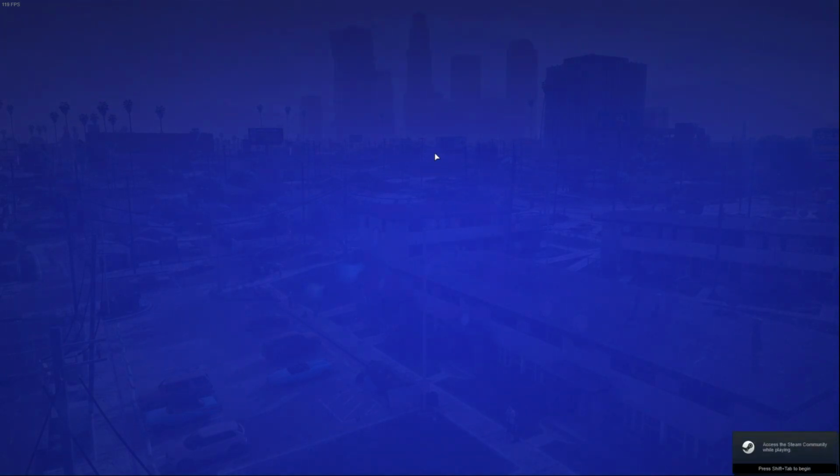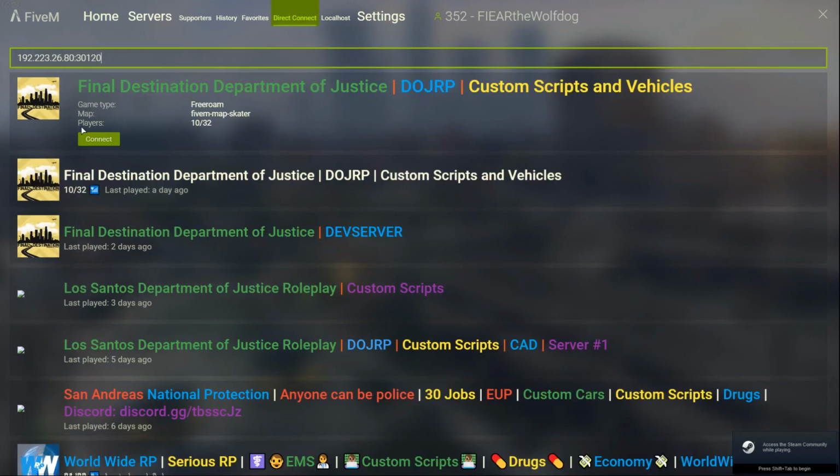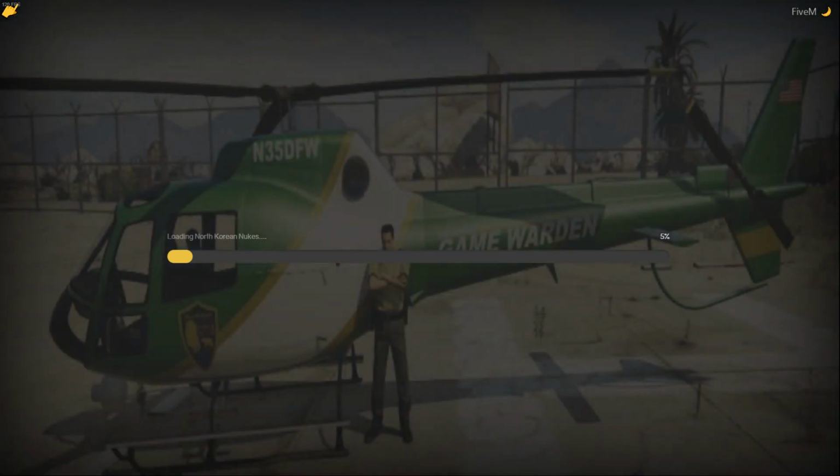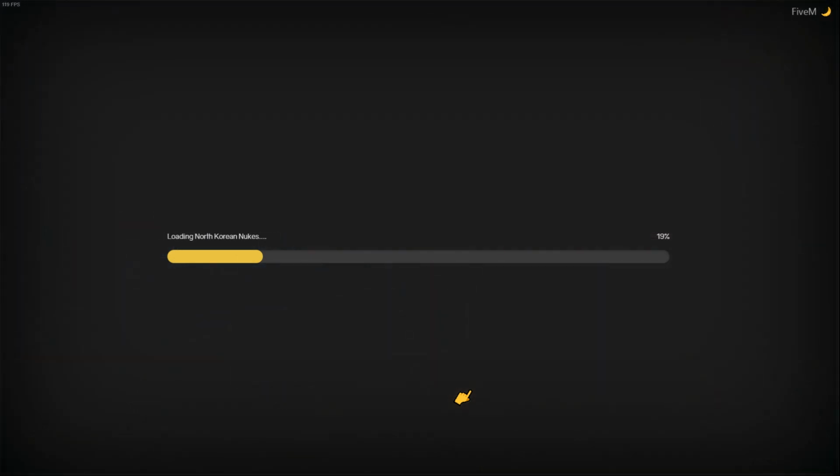Alright, let's see if it will actually launch properly this time. Hey, there we go. Alright, straight into there. Alright, direct connect. We'll go into the server. This server that I am loading, it is Final Destination Department of Justice. This is the server that I play on.